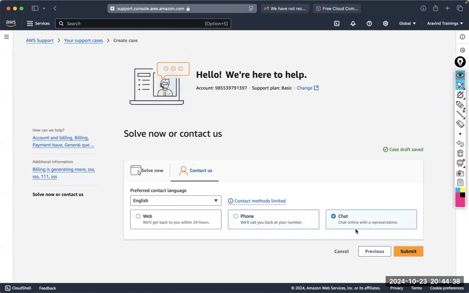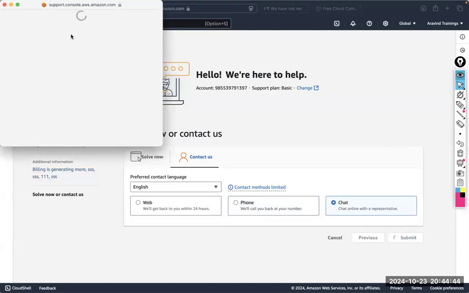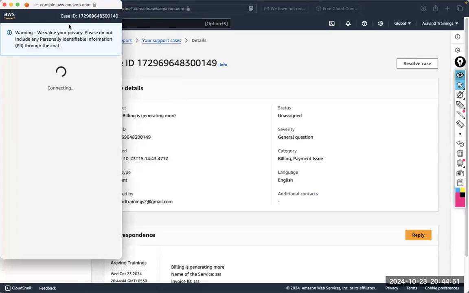You can choose chat otherwise. If you choose chat and click on submit, one person will come to the live chat session now. This person can be from any country. He's an AWS customer support team member. Don't think he's a normal Amazon or Flipkart customer support person who is working for a 10,000 rupees salary. They are purely technical persons. They know each and everything about AWS.